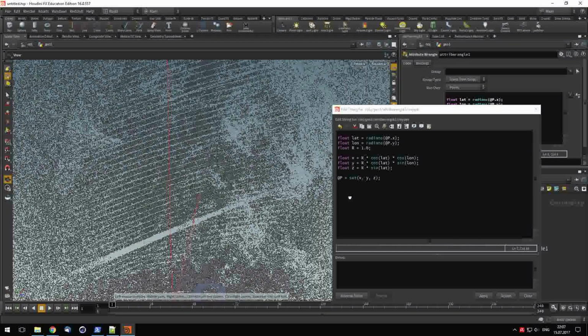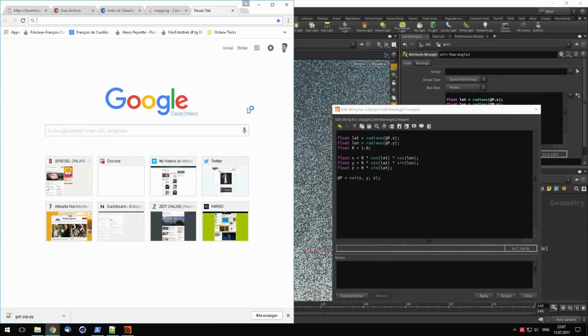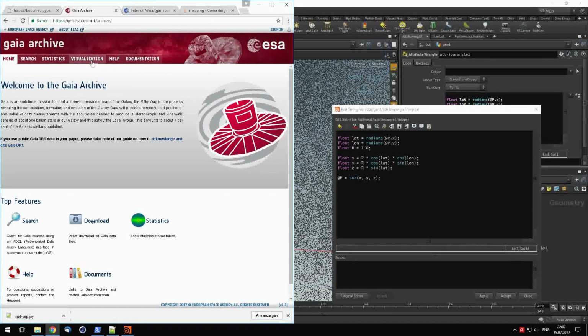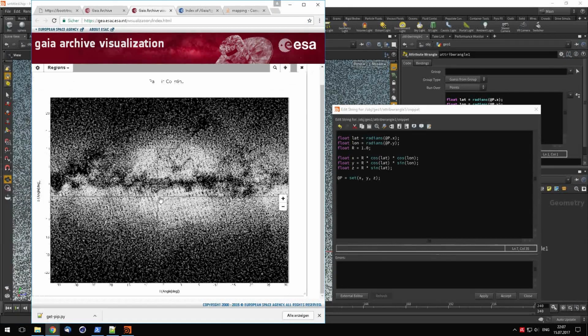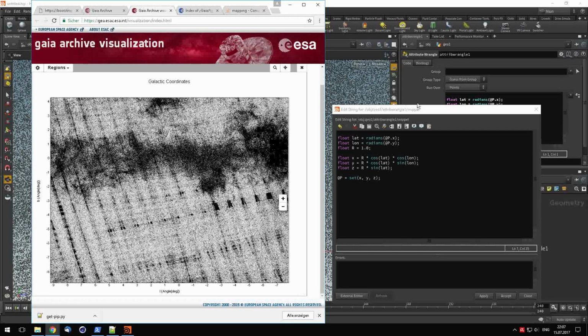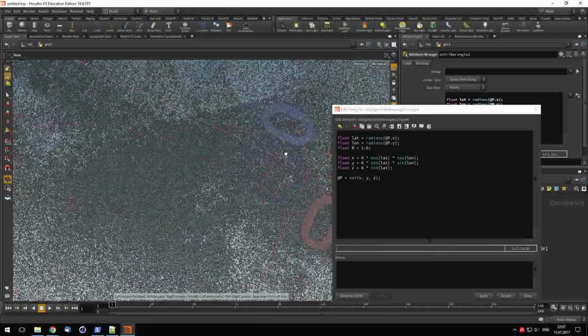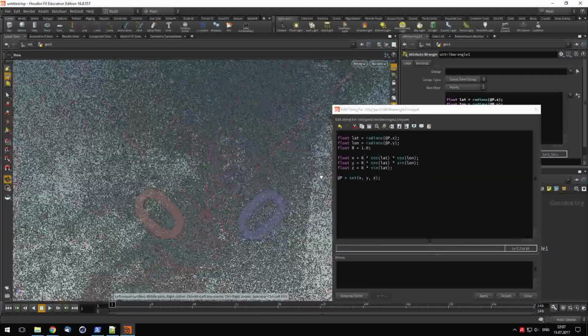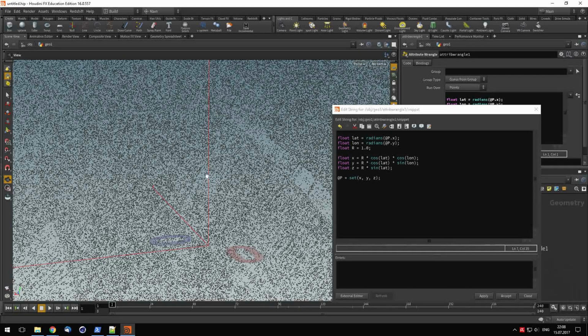You can see there's some kind of strips in this data. You might think we did something wrong, but actually these errors are real in the data set. If you look at the Gaia archive, in the visualizations page, and if I zoom in here, you can see the very same errors in this data, just as we do here. If you want to do some nice renders, you should probably search for some part here that doesn't have these issues. Now let's calculate the star's brightness.